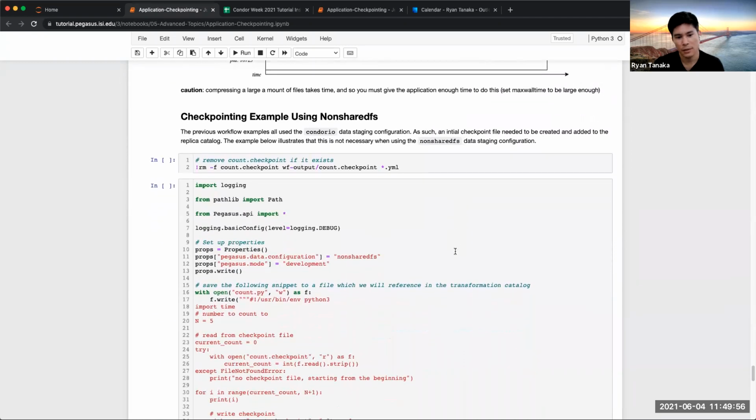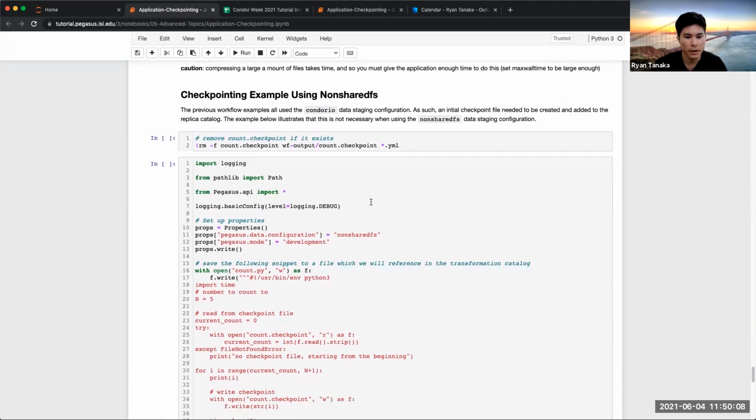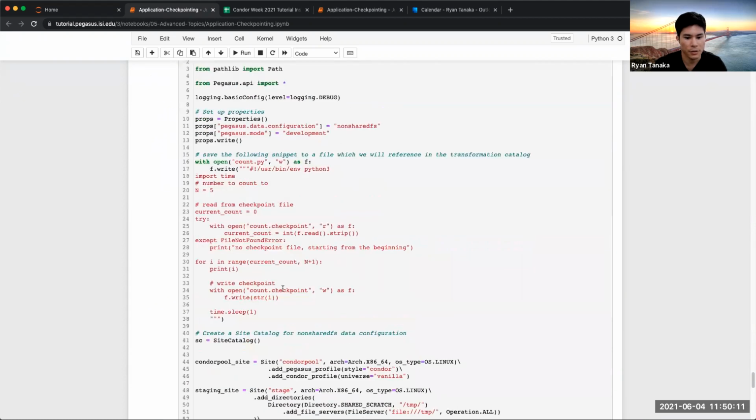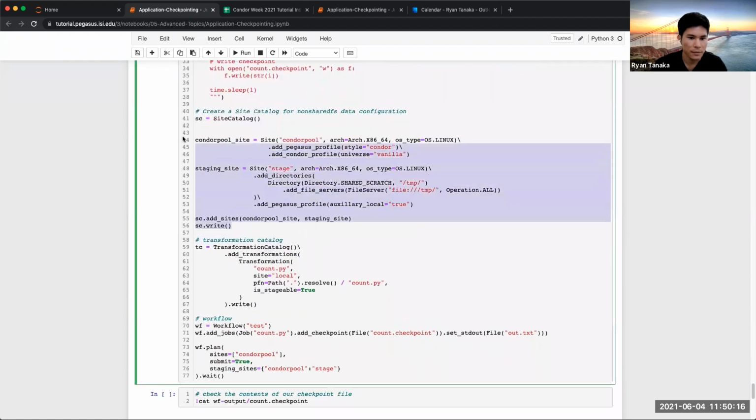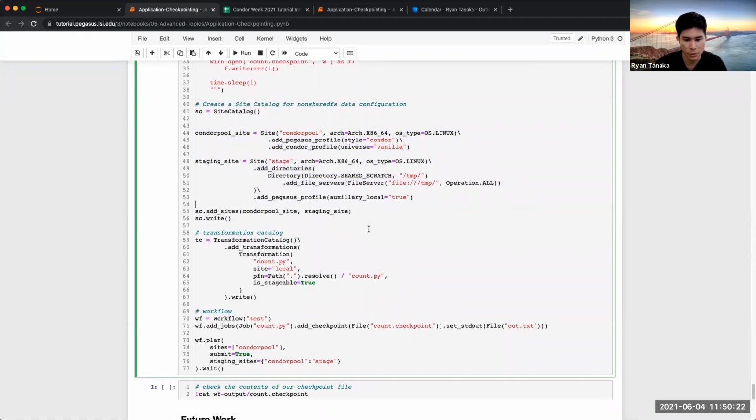Regarding using non-shared FS, in all of the previous workflow examples, I used Condor I/O. So I always created that initial checkpoint file, which is kind of an inconvenience. But if you use non-shared FS, you don't have to do that. So I have this workflow script here. Everything's the same as before, except I've specified a staging site because it's non-shared FS. And I haven't specified an initial checkpoint file and added it to the replica catalog. All I did was say, this job is going to use this checkpoint file, and Pegasus will know to pick it up if it's there and not complain if it doesn't exist initially, which is great.